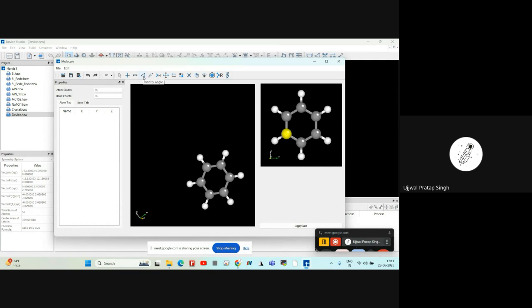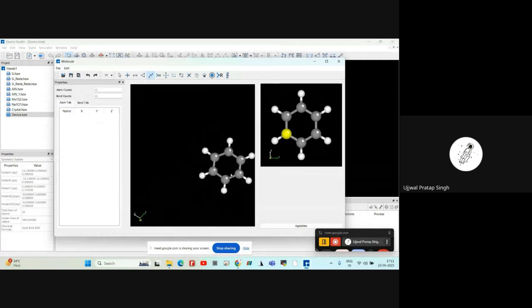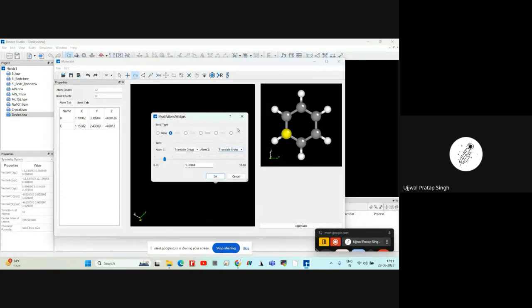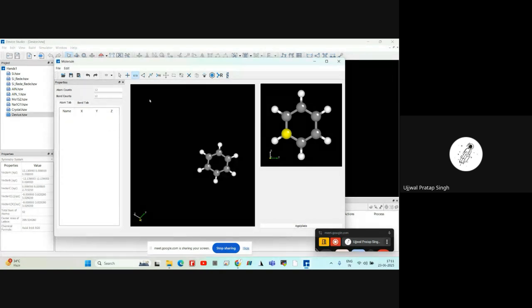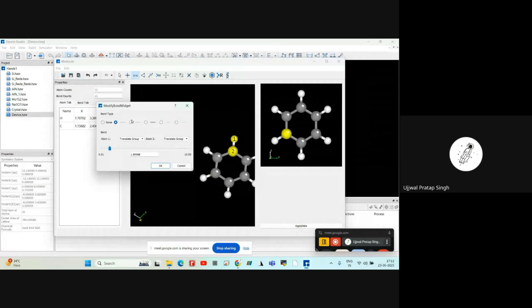Here you can see modify angle also. By clicking on this, you can also change the bond length. Like single bond, double bond.